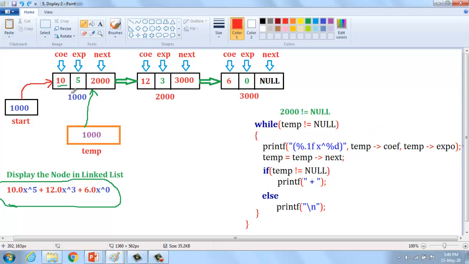Okay, after that, here temp of coefficient is 5, temp of exponential is 10, and then temp of coefficient exponential is 5. Okay, they are going to print 10.0 using 0.1f. This is a width specifier, that is a format specifier, 0.1, 10.0 followed by x, and then this is an exponential operator, and then 5.